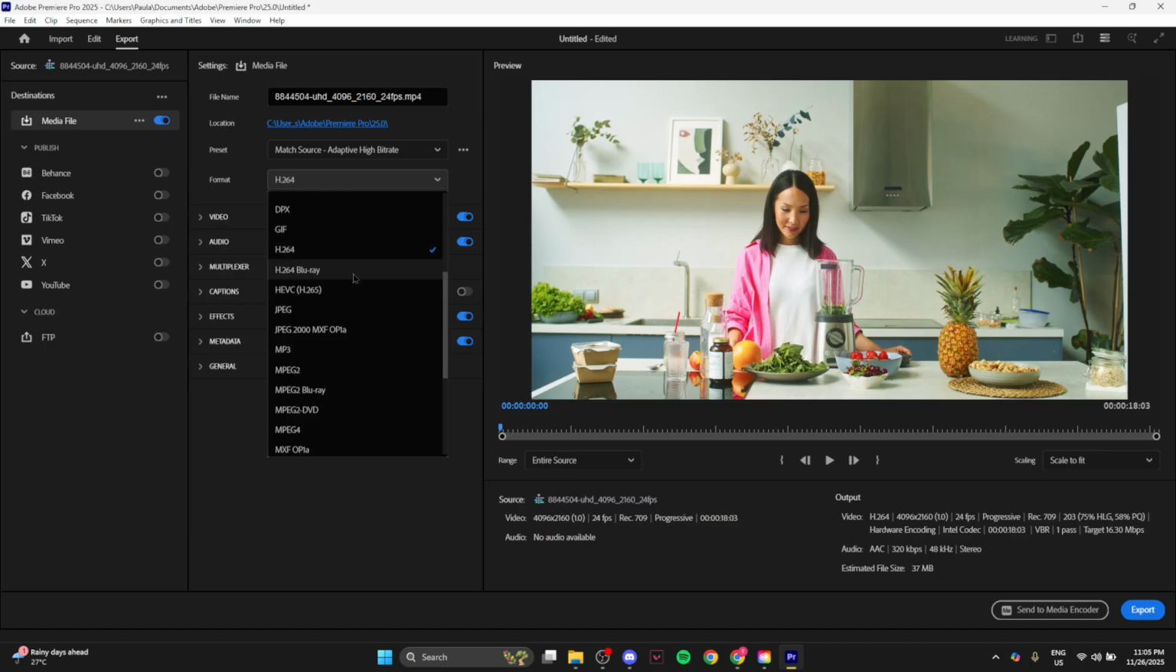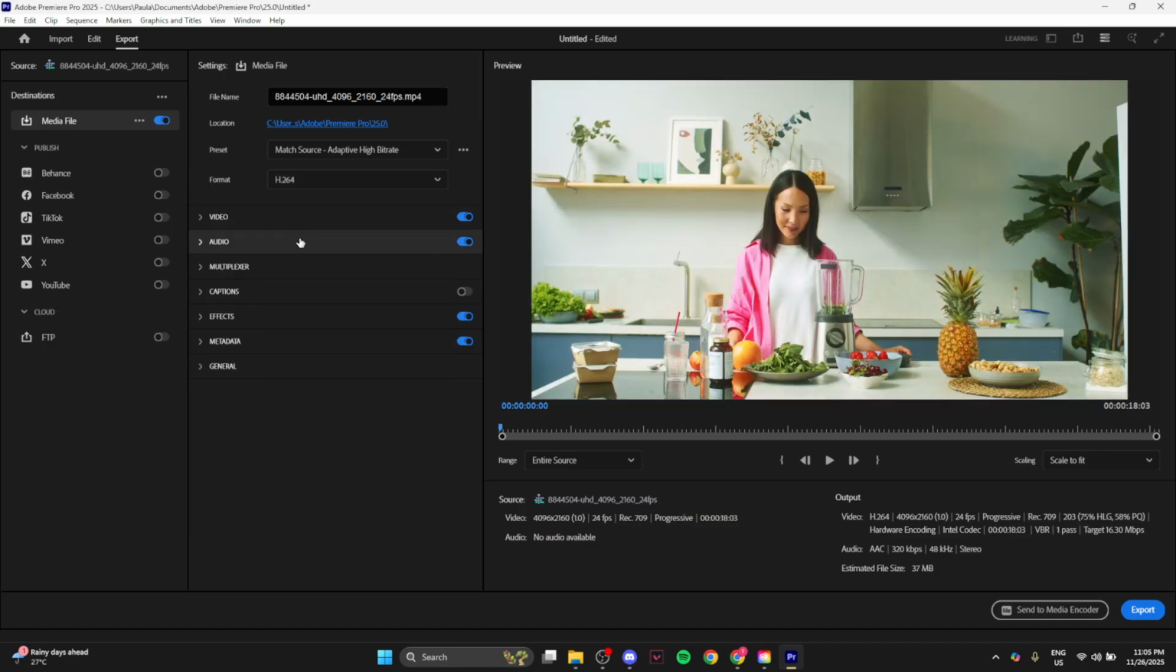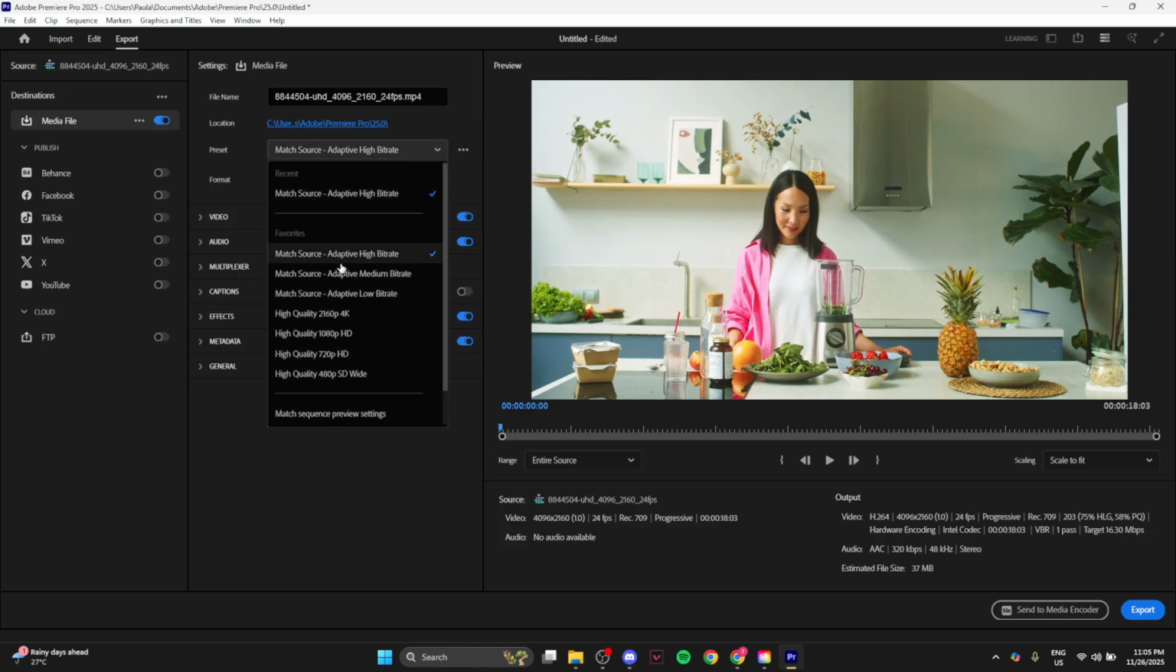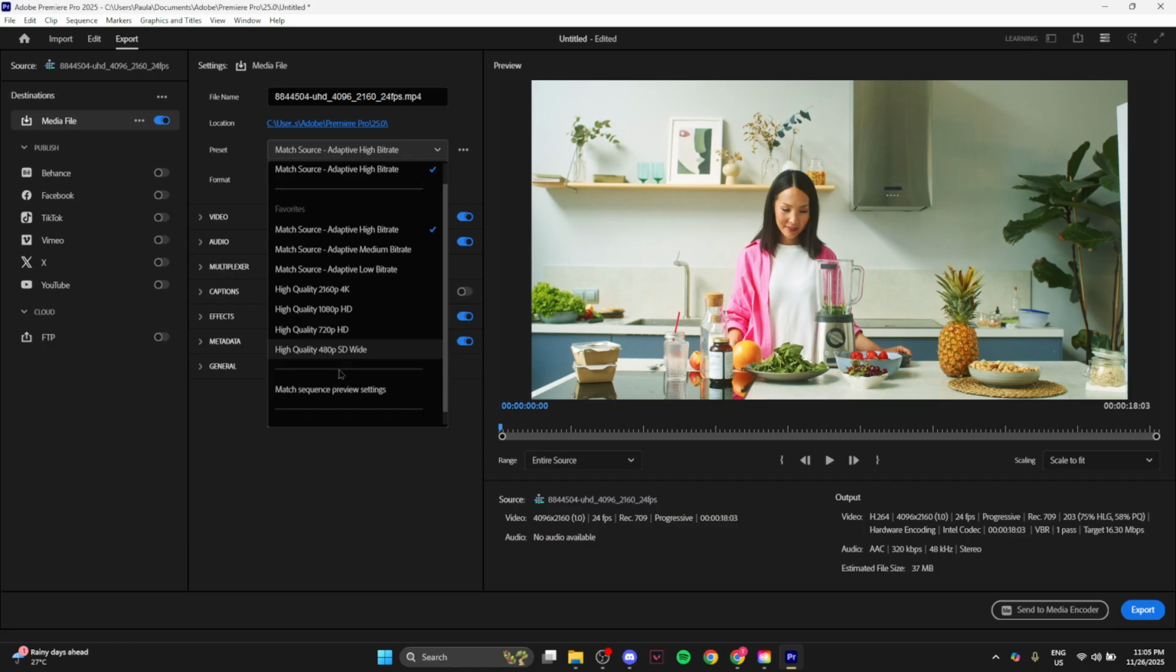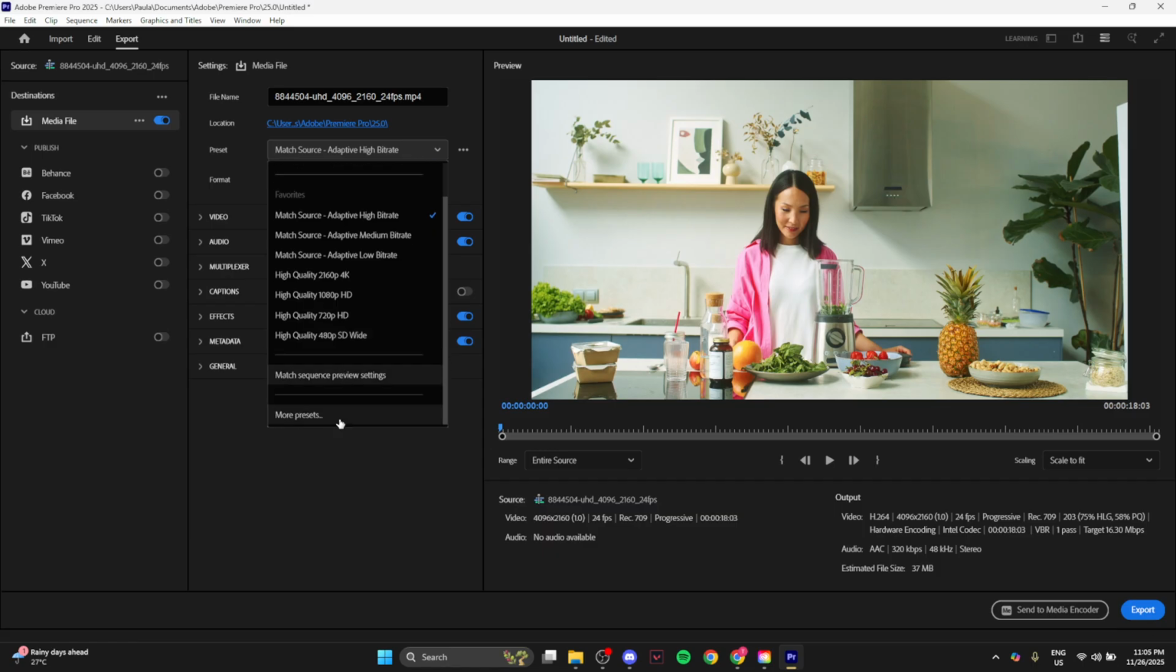Following your format selection, it's time to choose a preset. The preset you opt for depends on the ultimate destination of your video. You'll find various presets optimized for different platforms and quality needs. If you're unsure, starting with a basic high-quality preset for your format is often a safe bet.